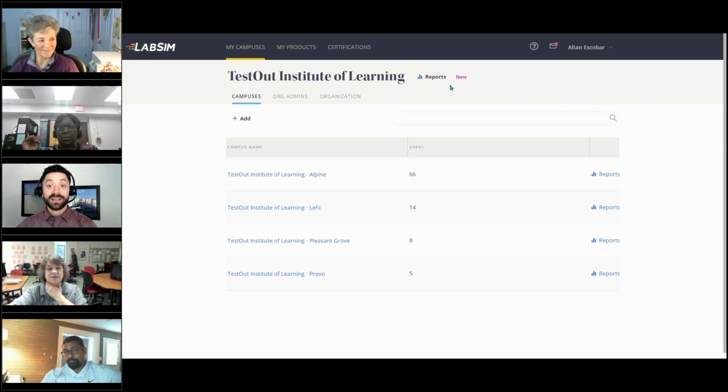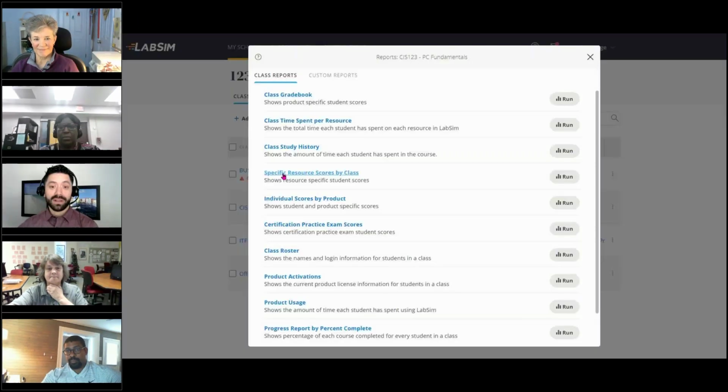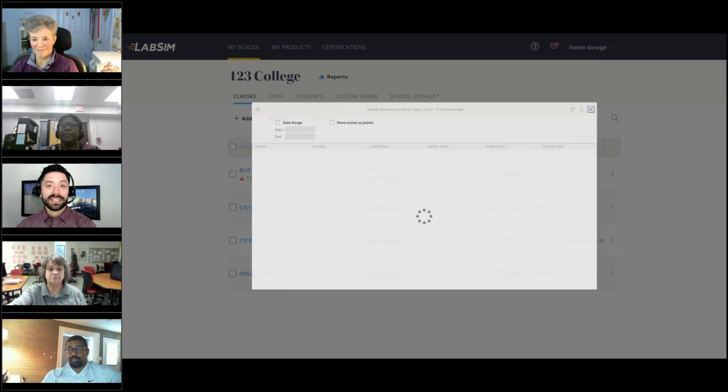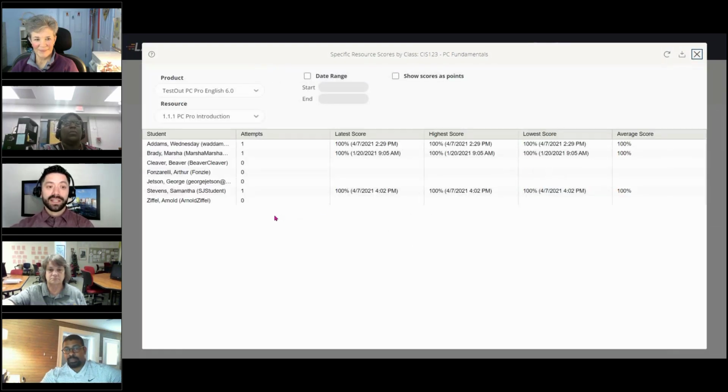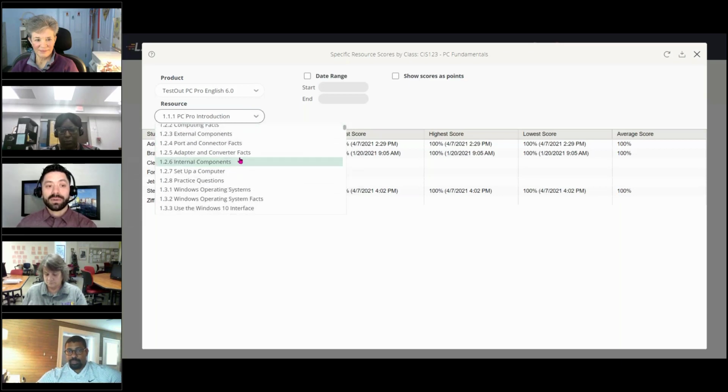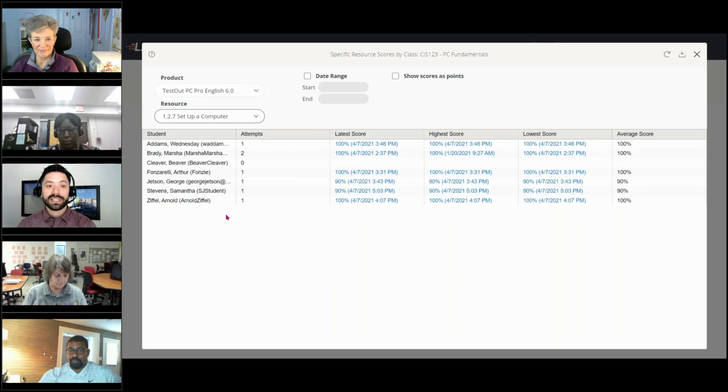Let's go ahead and talk about our next report then over on the instructor side, which is the specific resource scores by class report. And this one will be able to give you some detail about a specific resource at a time. So you'll see here when we click on that resource dropdown, you'll be able to select a resource. In this case, we looked at activity 1.2.7.